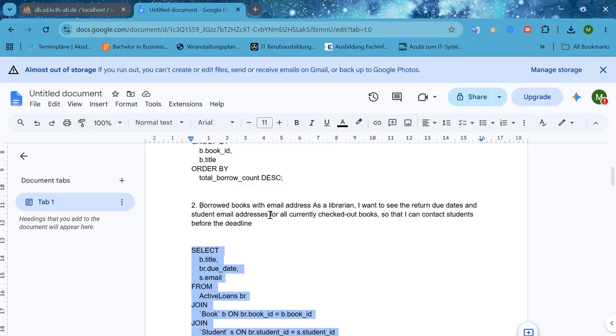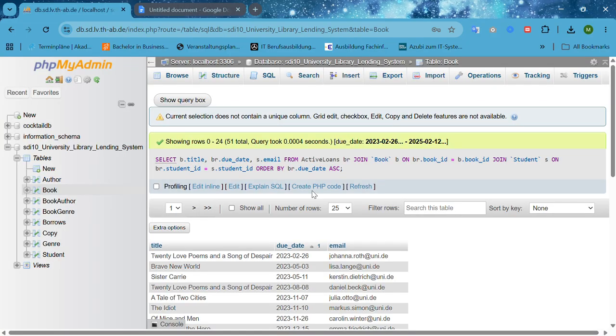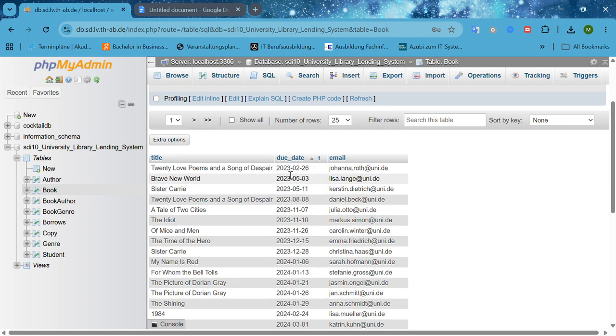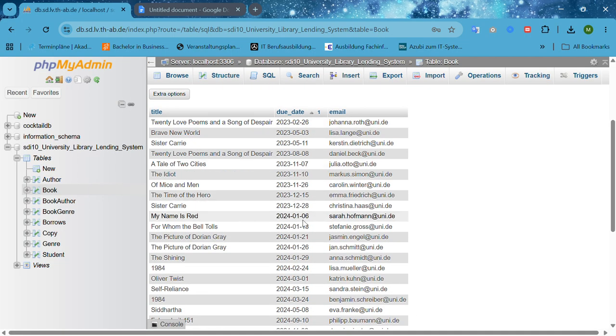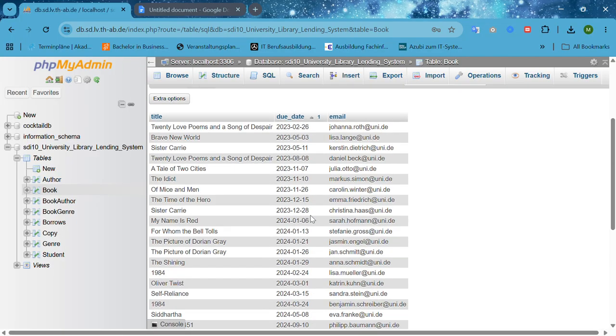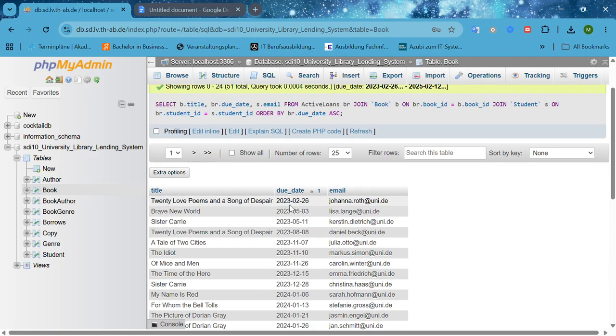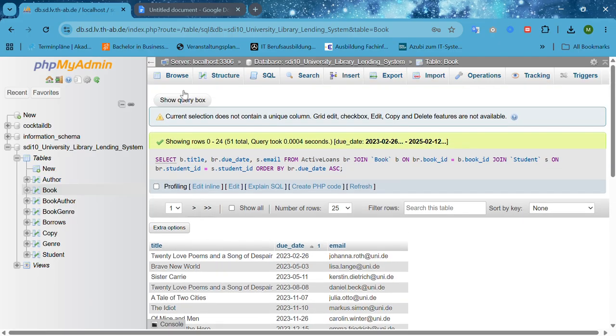So the deadline has not passed, but this is the due date, and this is the email. So I can already email them before this happens, asking them to please try to return the book. The earliest comes first, and then come the later ones that are less in danger. But for the urgent ones, the due date is very close, and we try to contact them as early as possible through the email address that we have.